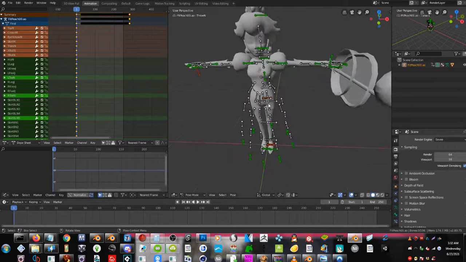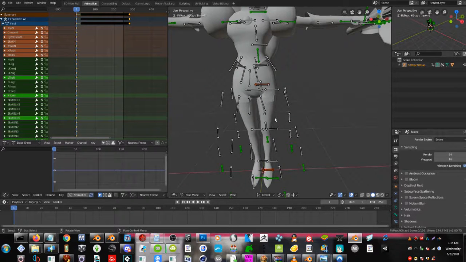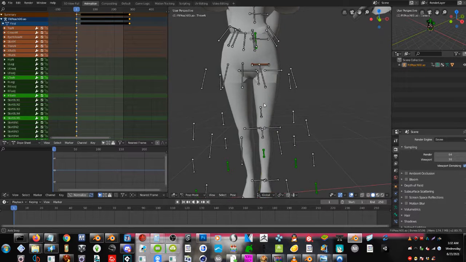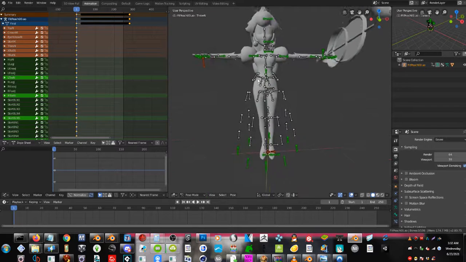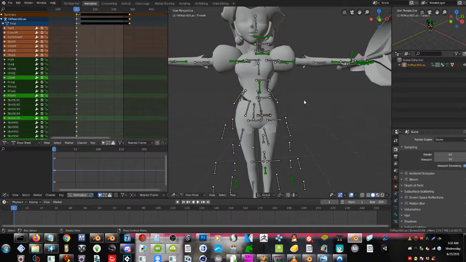Next, we are going to cry because why did I pick Peach? Look at all these bones you gotta go through. Like, her legs are back there, but all of these are hella distracting. Why did I pick Peach?